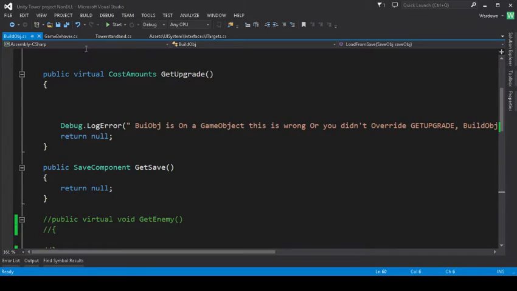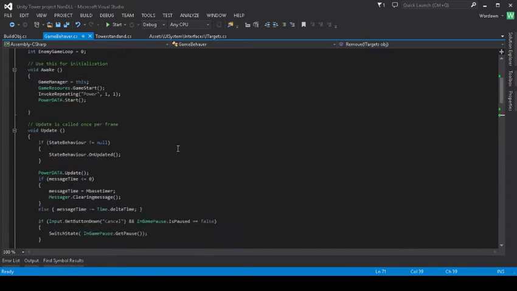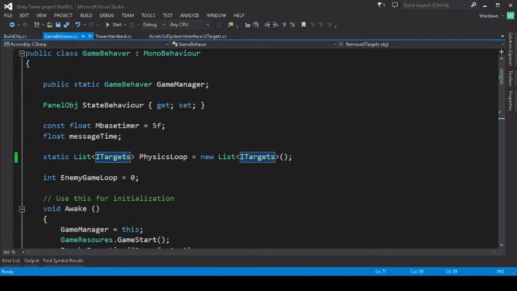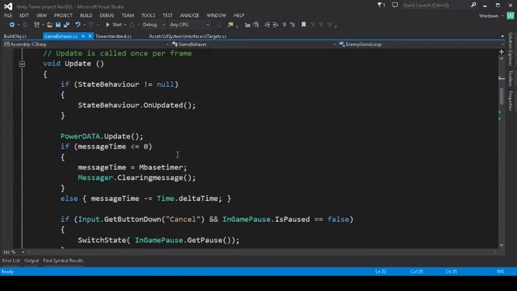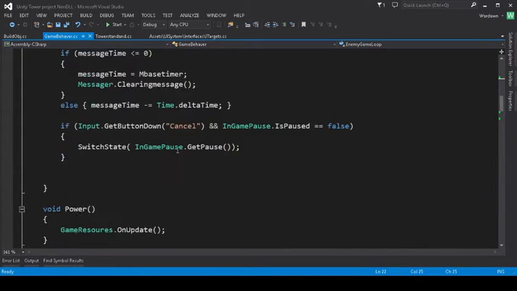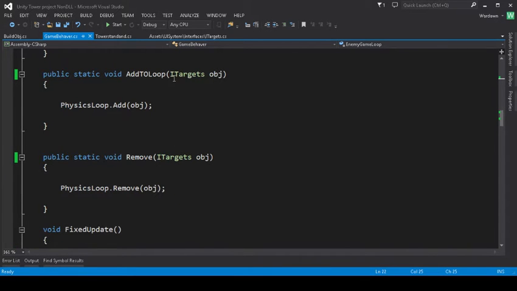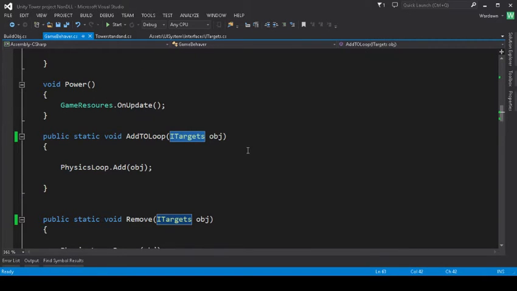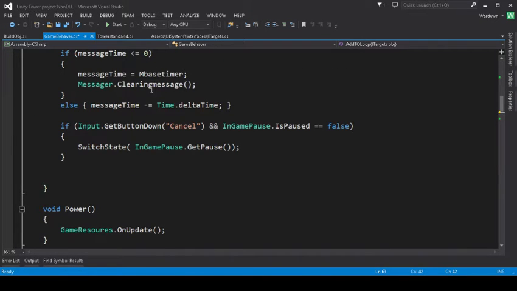So, what we did in game behavior, as you know, we have this loop in here. Every single frame, we use this index to loop. For you guys that don't know, we have a function to add loop and this. Before, we had build object here. Build object. Okay? And all I did was change it over to a simple interface. And the reason being is simple.